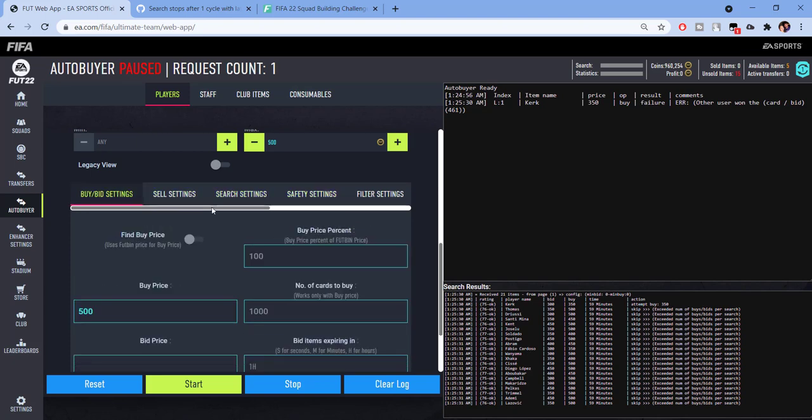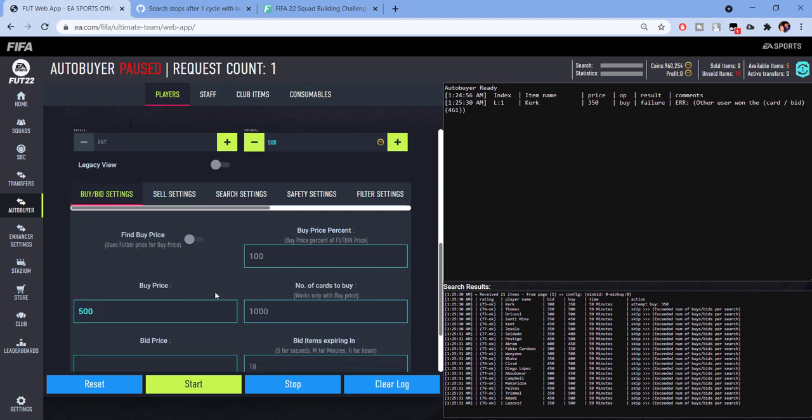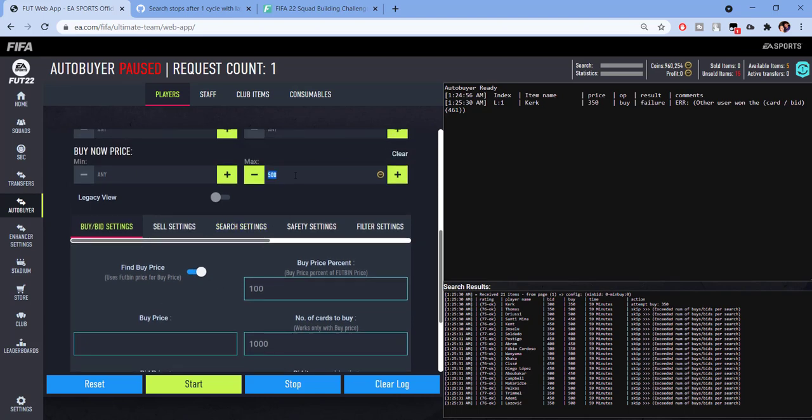Okay. And the next thing we added was, previously we had find sale price, right? So similarly we have find buy price as well. So if you toggle this, let me remove this buy price. So here I will give 1000.